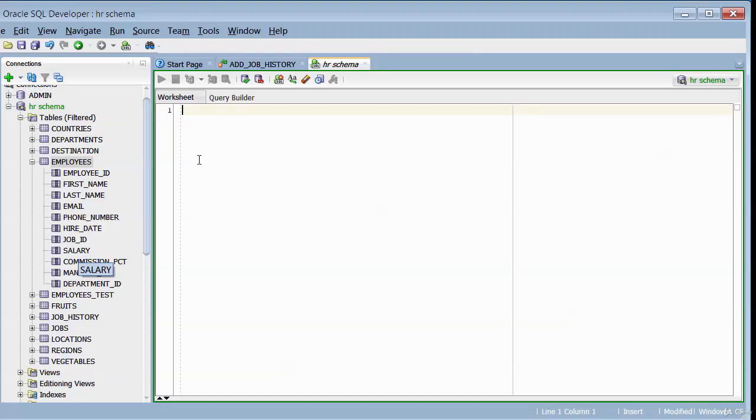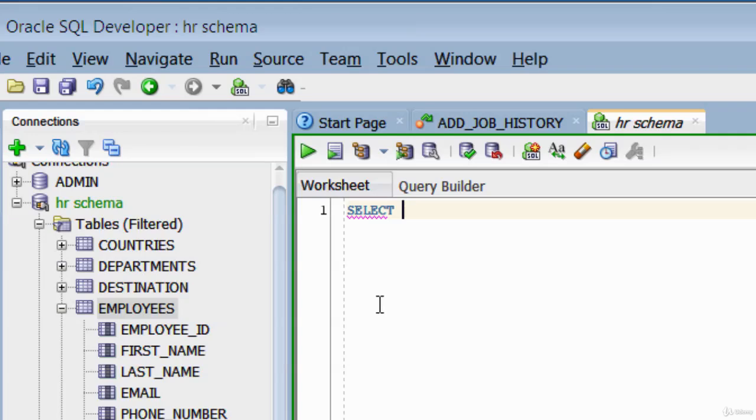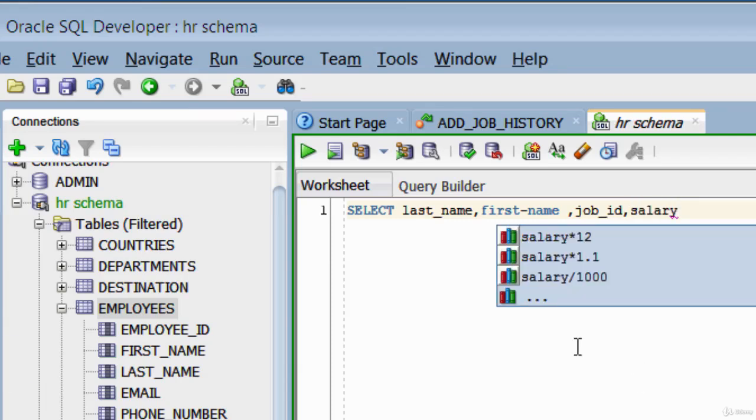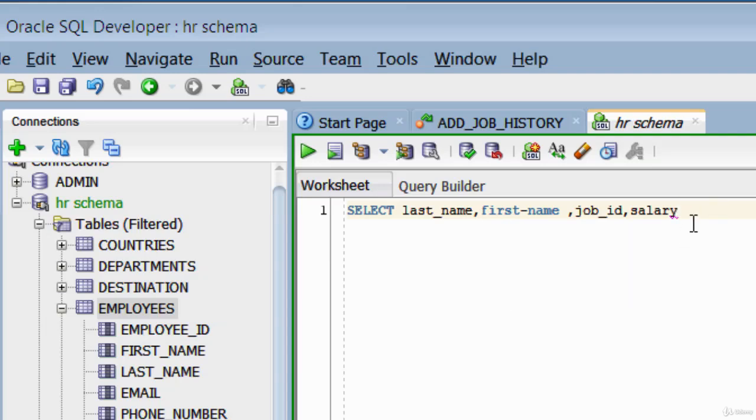To begin, let's start with the select keyword. So we'll do select, followed by the names of the columns we want. Want the last name, first name, and we want the job ID, and finally the salary. The columns are separated by commas apart from the very last column.